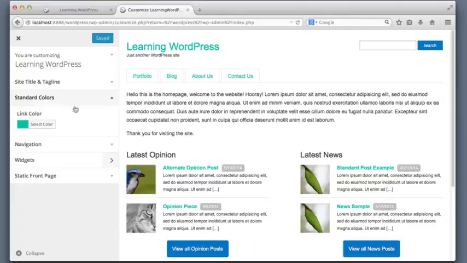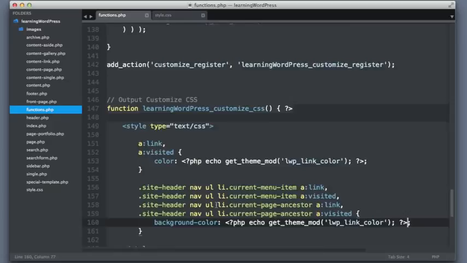Now we won't be learning anything new in the remainder of this lesson, but practice makes perfect. So let's practice setting up a new customizable option for button color. The new option will live inside this same standard colors section, and it will control the background color for these buttons down here and also the search button in the header. So let's jump back over to functions.php.